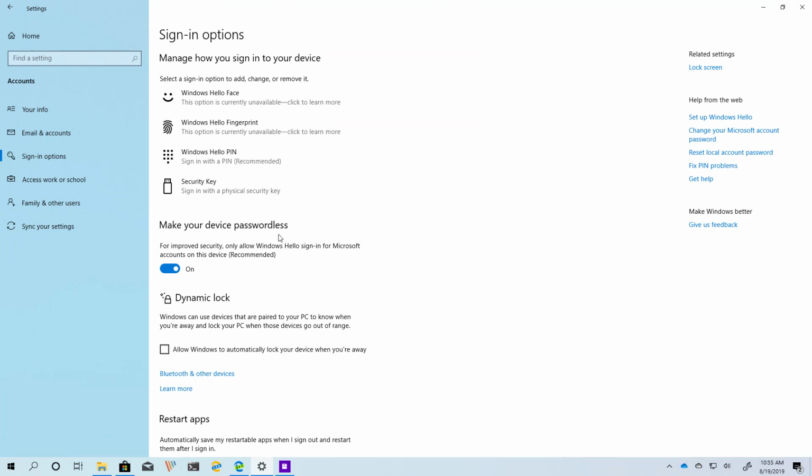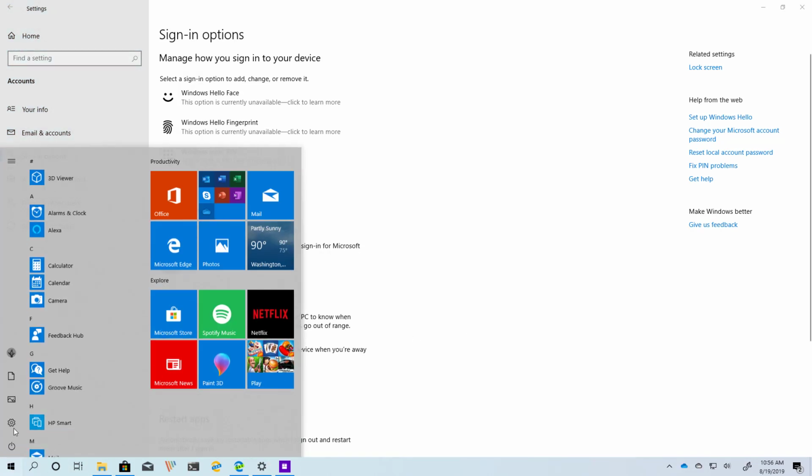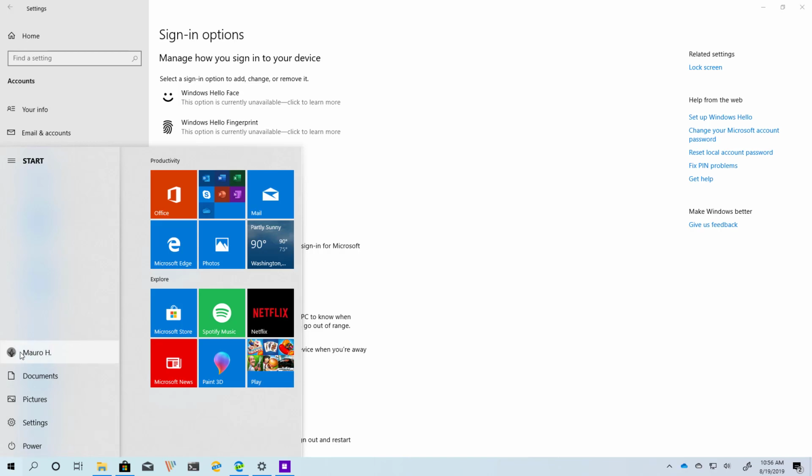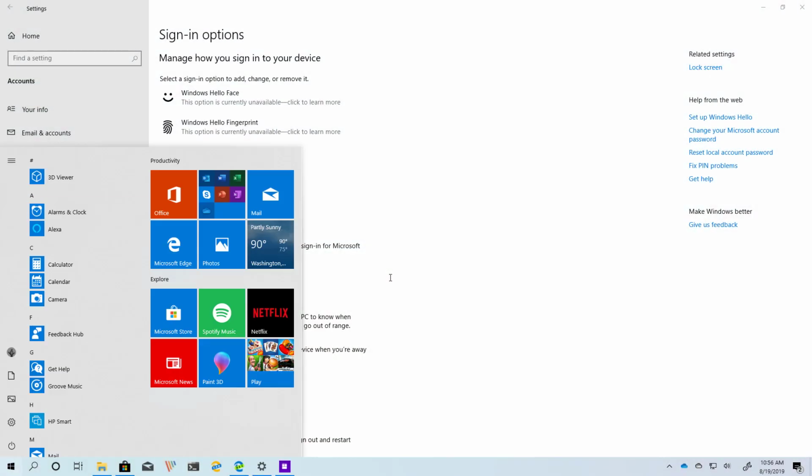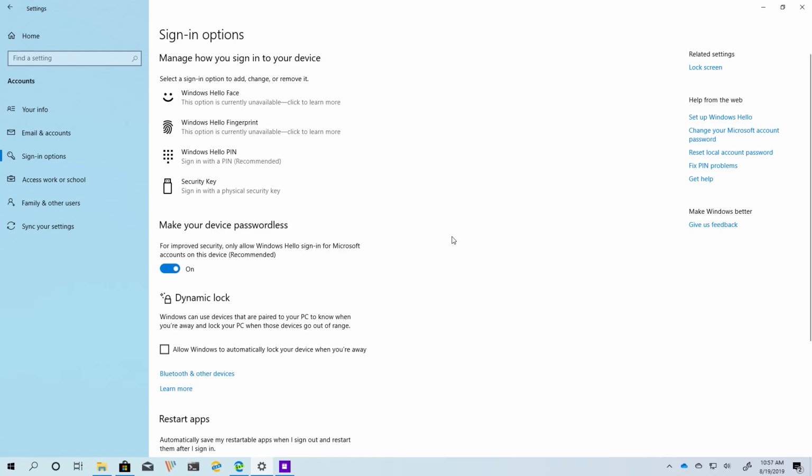In the sign-in options page, you will also find a new option called Make Your Device Passwordless, which allows you to switch all your configured Microsoft accounts to Windows Hello authentication, such as using face, fingerprint, or a PIN, and removing the password reference from the operating system. For example, once you enable this feature, when you lock your computer, you will notice that I only have the option to use a PIN because that's the Windows Hello authentication method that I have configured on this computer, and you don't have an option to use the password.